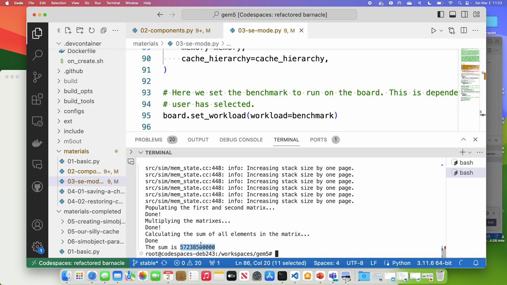And this gave us the sum. You can see this is the output of the binary here. There are printfs in the binary, and this is the sum of some matrix multiplication operation. The point here is, it didn't take an hour to get to this point. It just ran the binary. These syscalls are passed back to the system here.